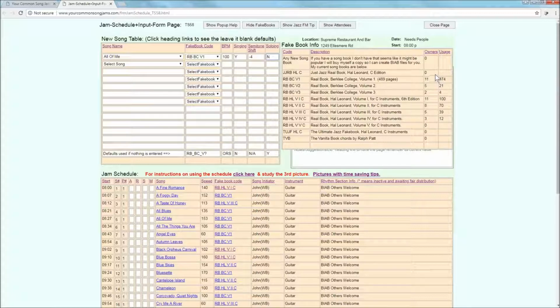Okay, the next thing in the fake book table is a column for owners. This is an indication of how many owners seem to use it. Usage, how often they're used. The most popular one is the Berklee College Volume 1. Next most popular is the Hal Leonard Volume 1.